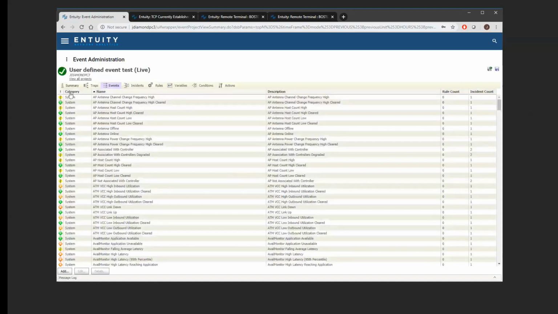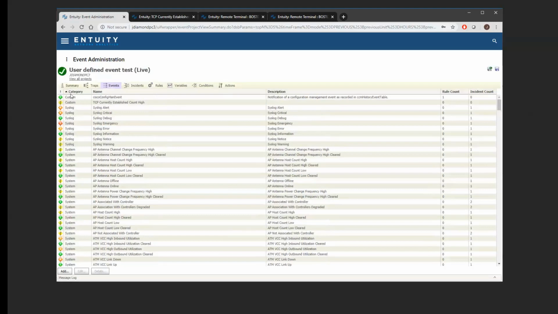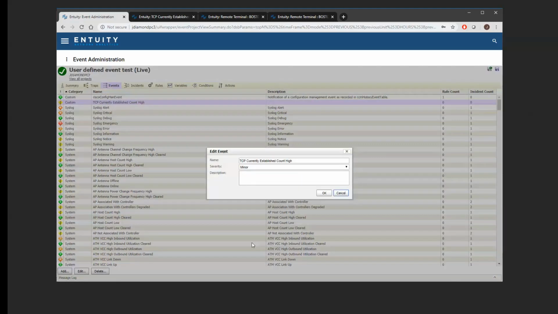If I were to sort by the category column here, it brings the custom events to the top. This is the one I'm talking about. That is what I defined. I've given it a name, and I've given it a default severity. Instead of being critical, I'm saying this is a minor level severity, so that would be yellow, level 2.